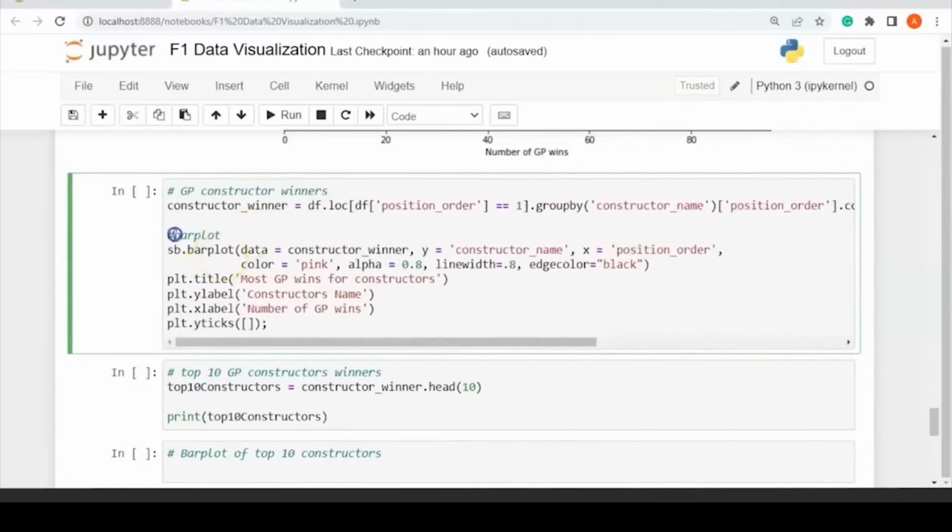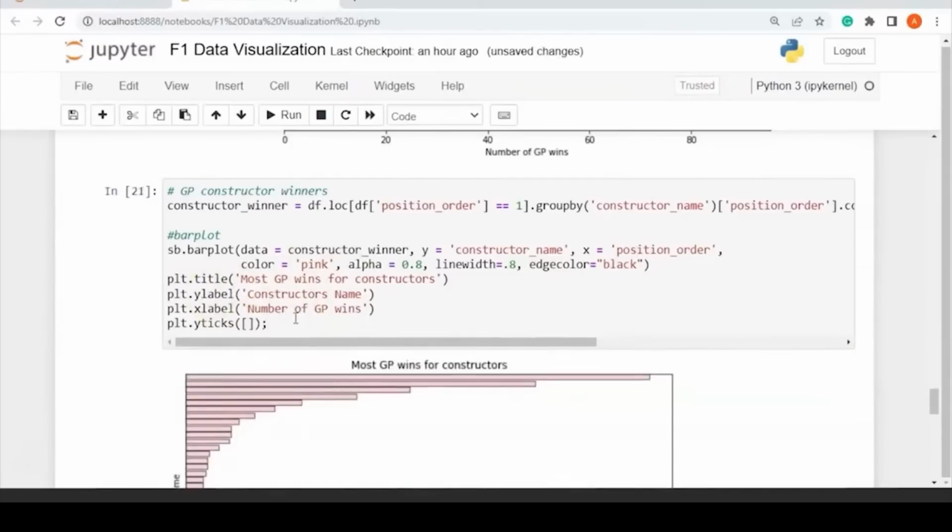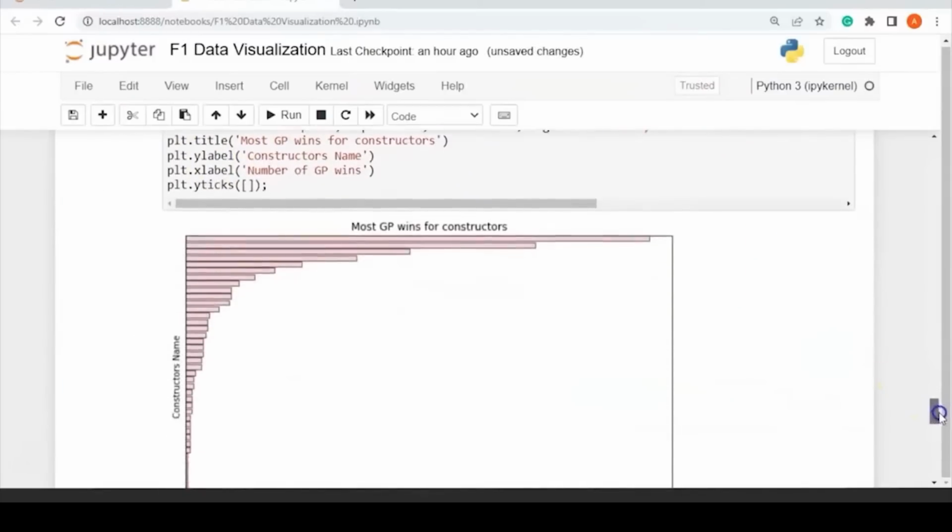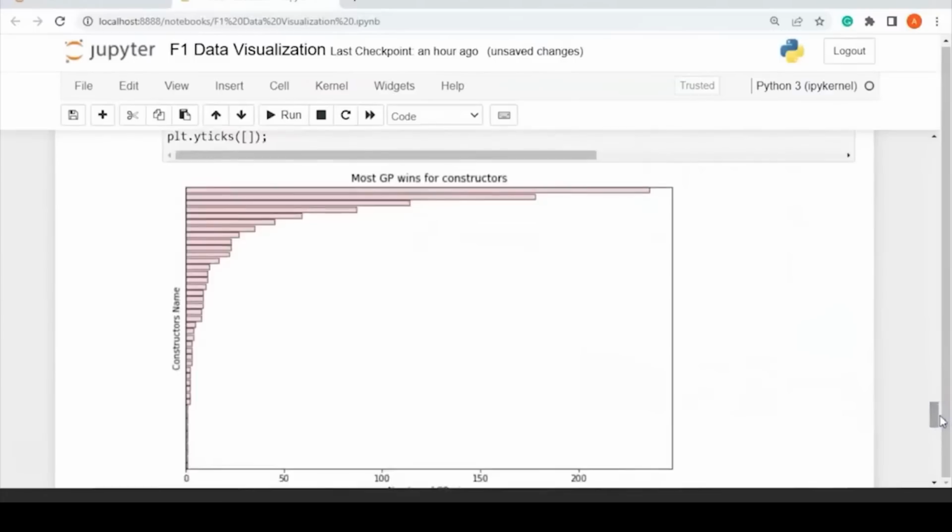To create my bar plot, I'm using the bar plot function, with the data being constructor_winner. On the y-axis I'll have the constructor name, on the x-axis I'll have the position order. You can see here I've used color as pink, and I've given a title, X label, Y label, and Y ticks. Let's run it. There you go. So here you can see again the data is widely spread. So we have a lot of constructor names.